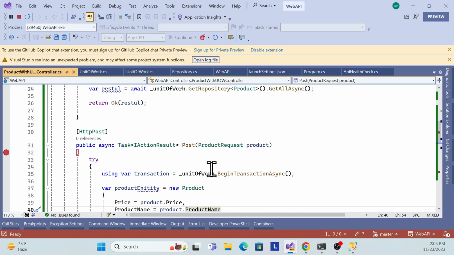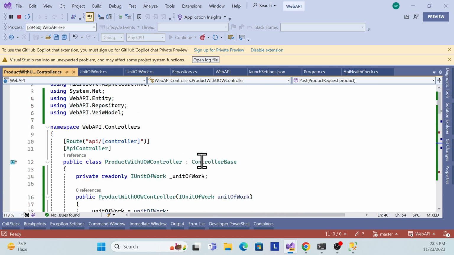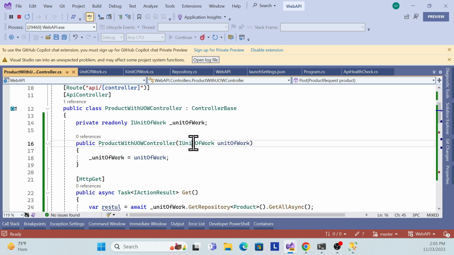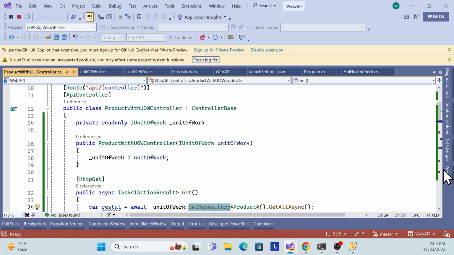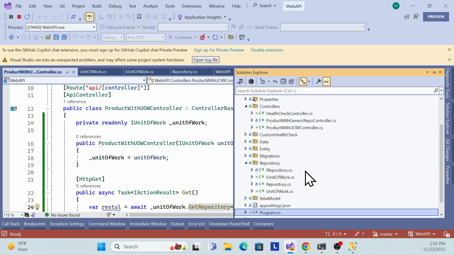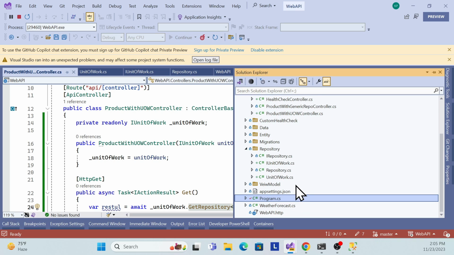Okay, so one more thing I need to cover over here. See, I just used unit of work with the generic repository, right? But there might be a scenario where whatever repository I have, I need to extend it. So how can we handle that in unit of work?